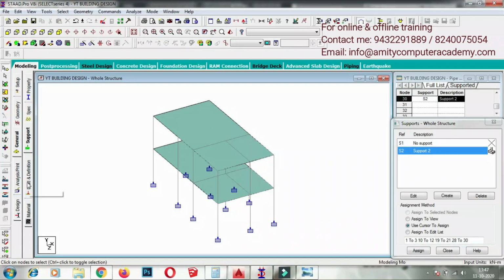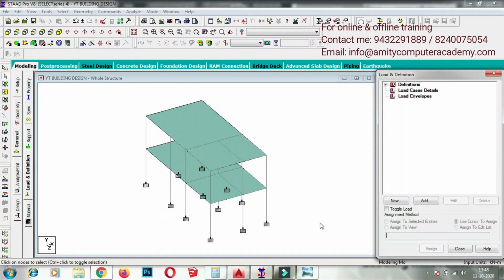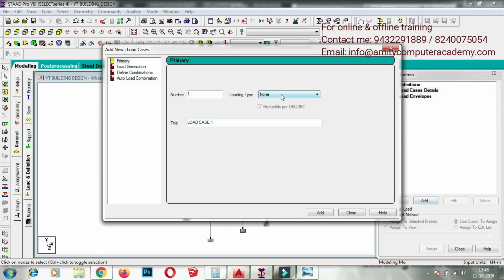Now go to load and definition. For this structure I am going to assign dead load and live load. So I am going to go to load case details and then click on add. Select the load type dead load, specify a name, say DL for dead load, add. And similarly for live load, select the load type live load, specify the name and add.